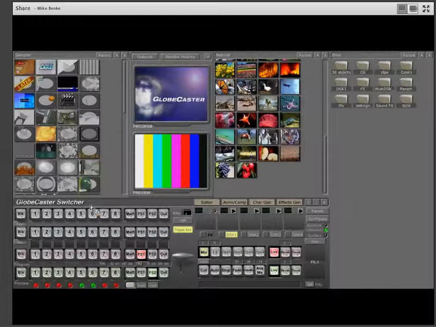I'm going to go over some of the basics. I know you guys have been using the system for a long time. I just want to make sure that, again, it gets recorded for the future, and also maybe there's some stuff you didn't know about. So starting on the top left, this is an effect sampler bin. It has a bunch of different effects that come with the GlobeCaster.